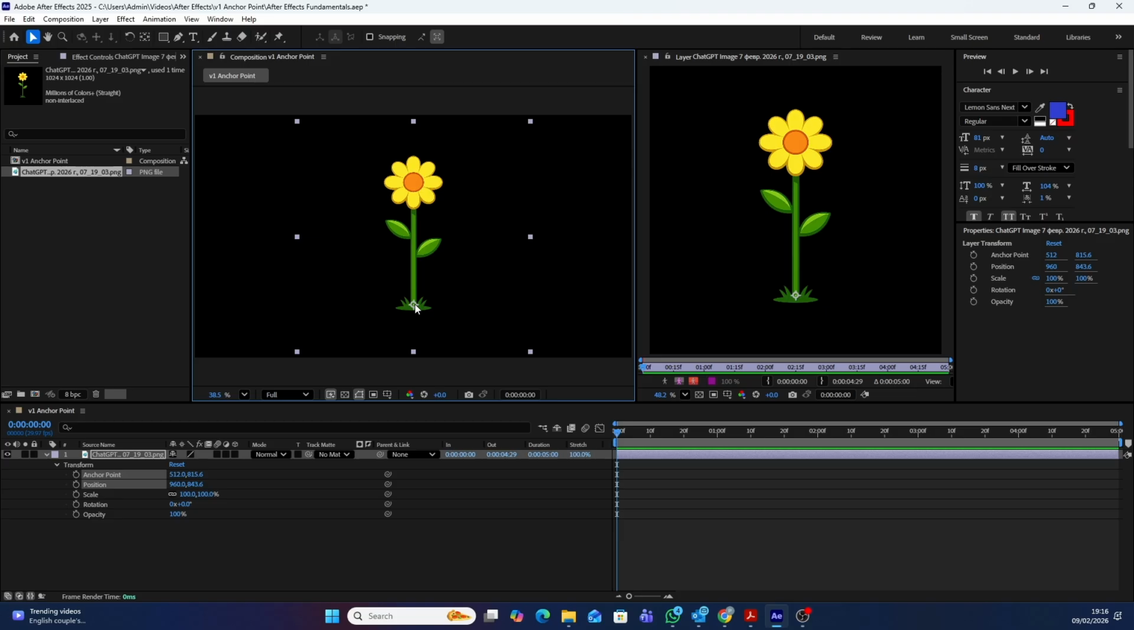We are using this method because it's faster and safer when you're already working in the composition. The Pan Behind anchor point tool lets you move the anchor point and automatically compensates the position value, so the layer stays visually in the same place. Nothing appears to jump, and you don't have to mentally track what moved and why.